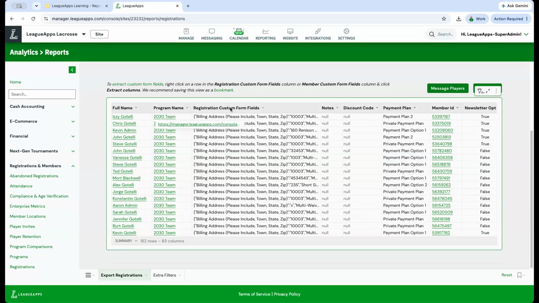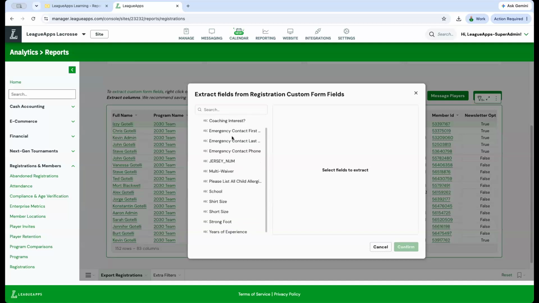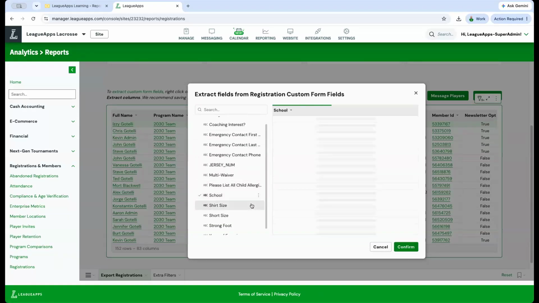Now, what we're also seeing here is most of you are going to be collecting custom form fields in your program as well. And all those custom form fields are going to be bundled under one column here. And if you ever need to get this information out, what you would do is we're going to find this column, and I'm going to right click on the first cell, and you'll see this option for extract columns. And here's a bunch of different ones. So let's say the one that I need is school.